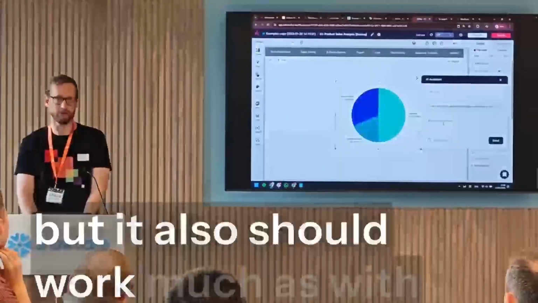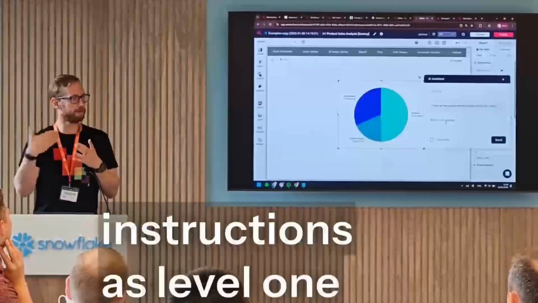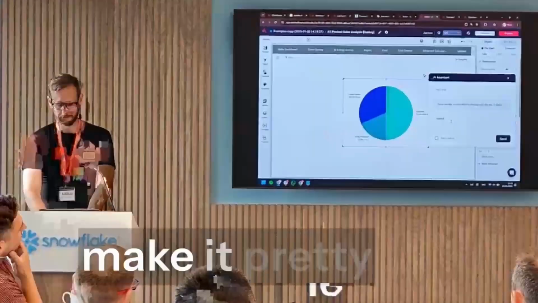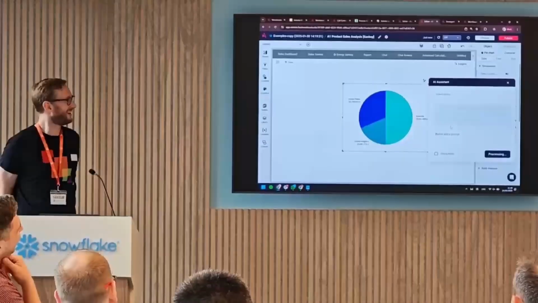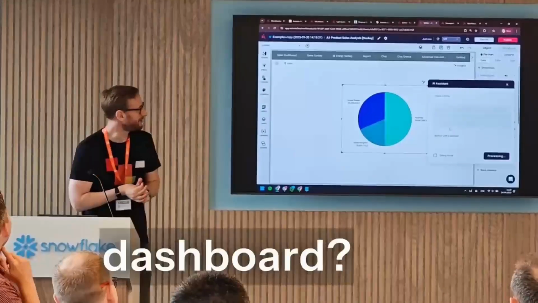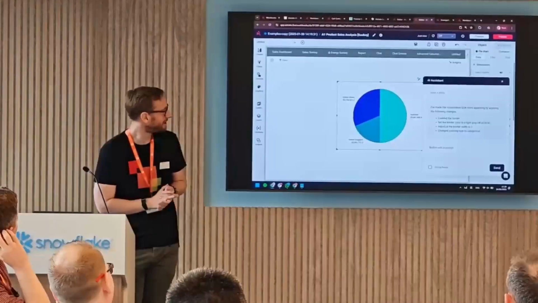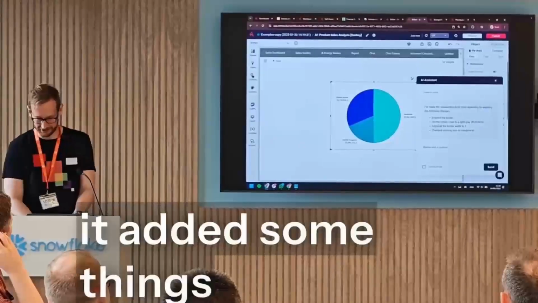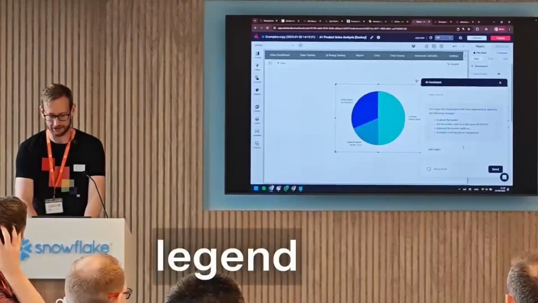But it also should work not just with instructions, that's level one, but more goal-oriented, like "make it pretty." Who doesn't want to have a pretty dashboard? Okay, it added some things, but add a legend.